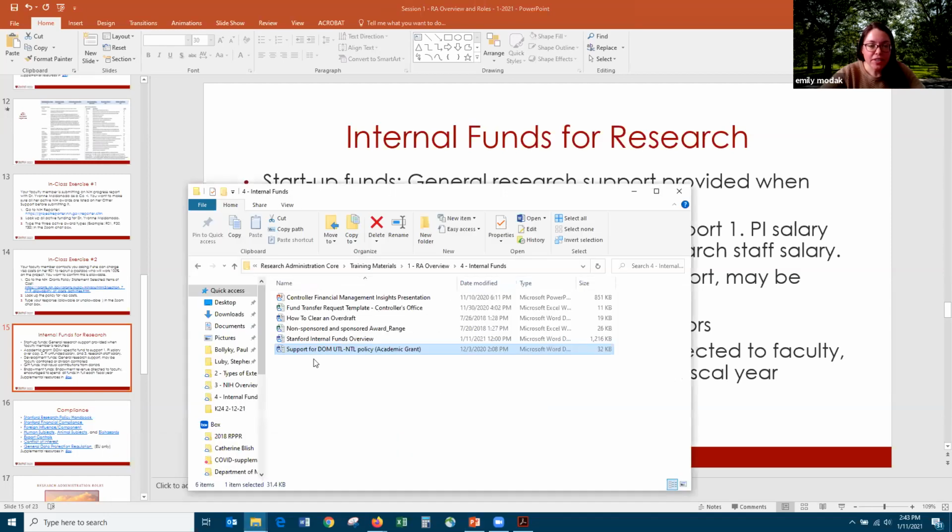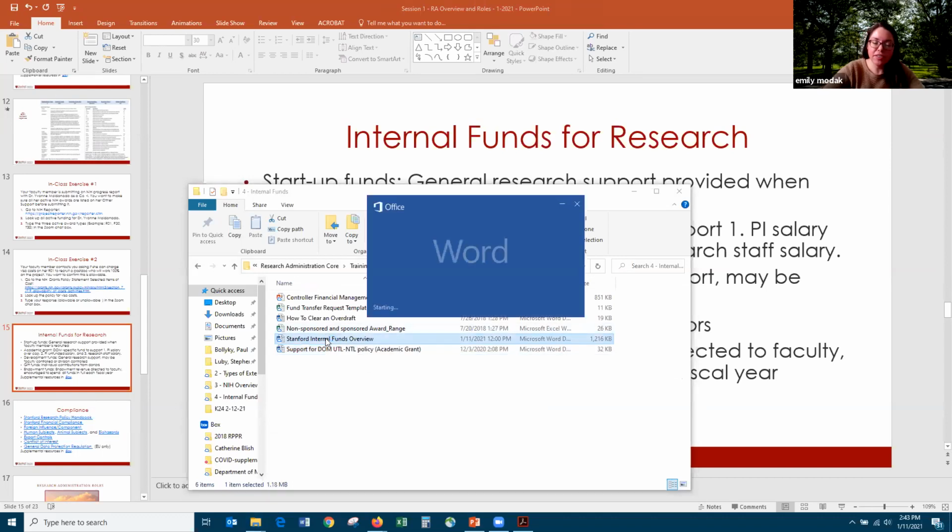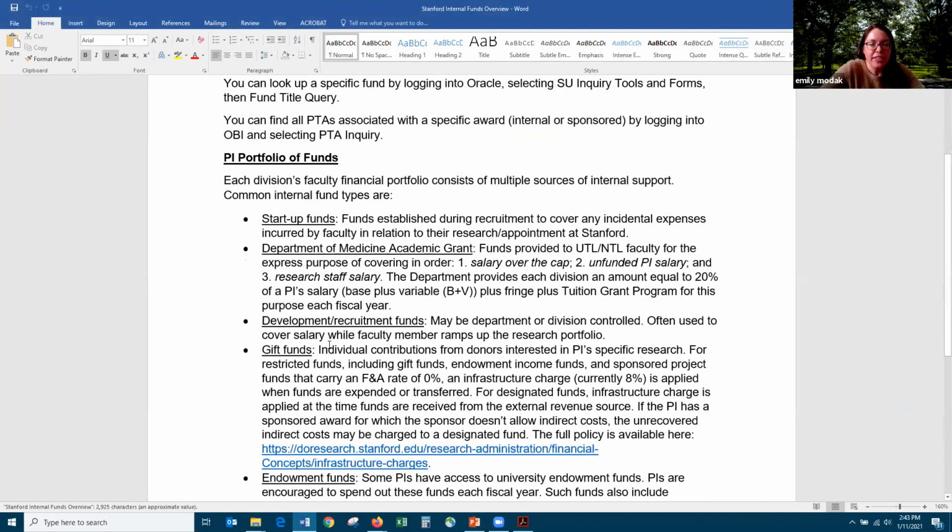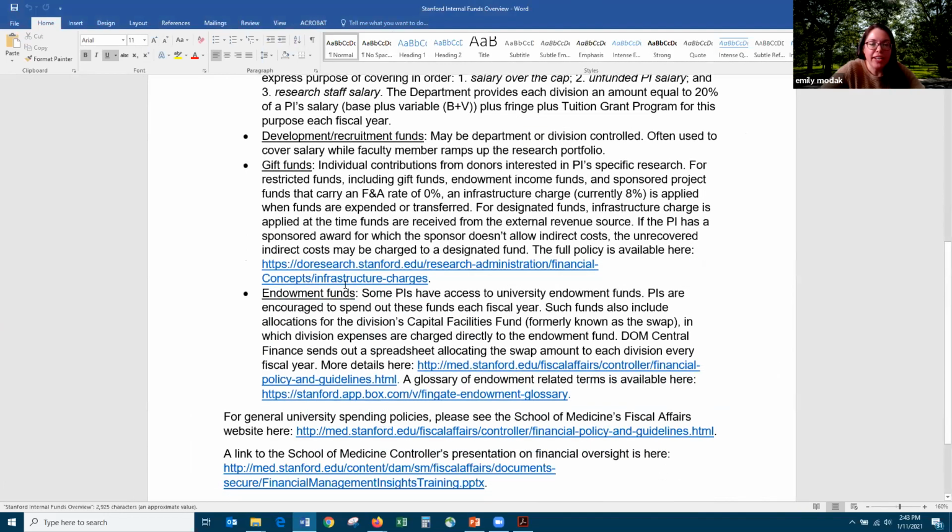So I want to show you there are some resources about that in the internal funds overview that I've got saved in the shared drive. You can see gift funds. We've got information on the infrastructure charges. There is currently an 8%. That's basically an indirect charge for gifts as opposed to one for sponsored projects. So details on that policy are in here.